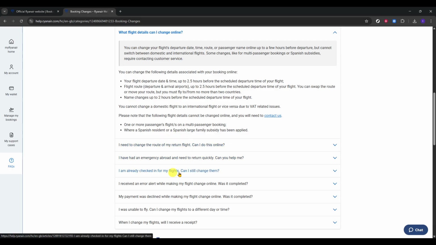If the guidance points you to a specific form or support channel, simply continue from within that page and follow the instructions presented there. When you're done, you will have used the official route, Ryanair.com, then Help Center, then Booking Changes to access the correct information and next steps for canceling a Ryanair flight.